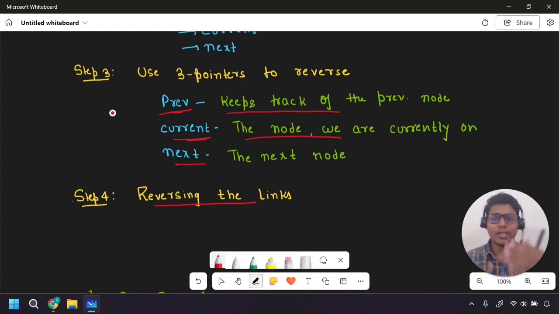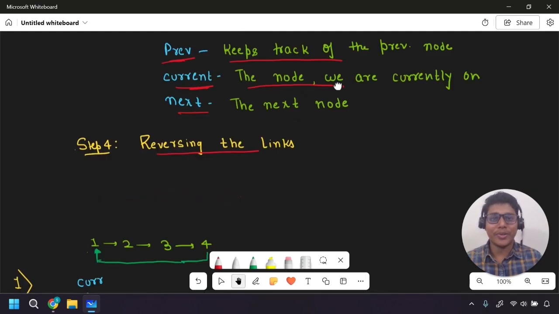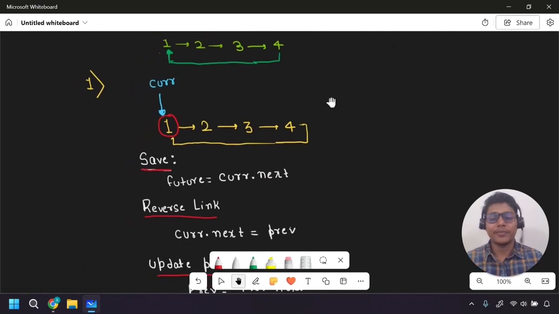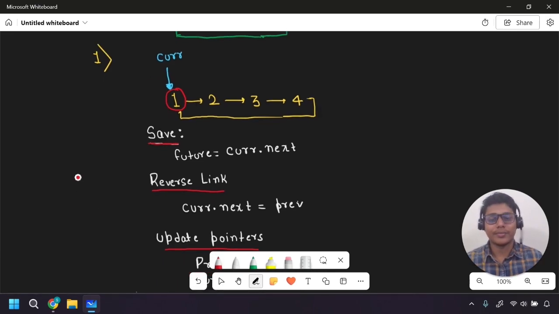Now, how are we going to achieve all of this? Let's try to see them in action. I have taken one example to make you understand. Let's say initially our linked list is 1, 2, 3, 4. As you can see, 4 is pointing to 1, right? Initially our current is pointing to 1, and our previous is null. Previous is not pointing to any node because this is the very first node. So how can you say which node is the previous? No node is the previous, right? Because this is the first node.